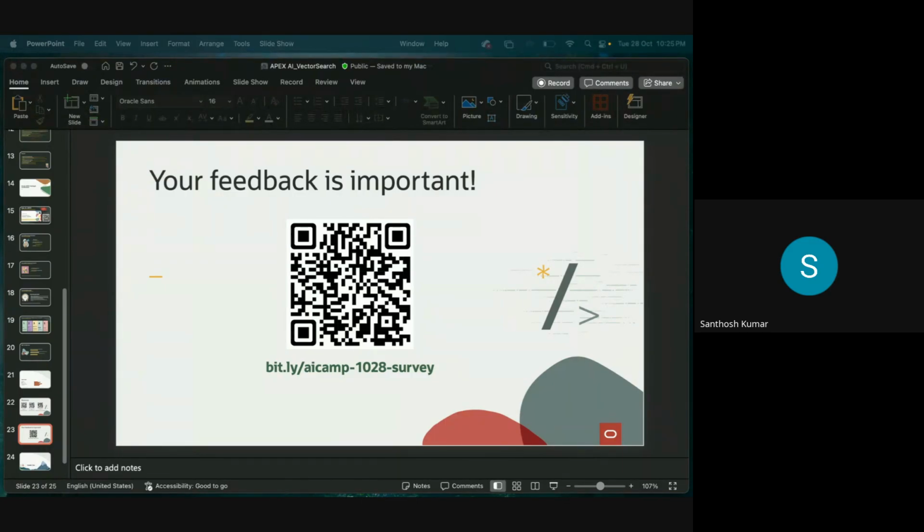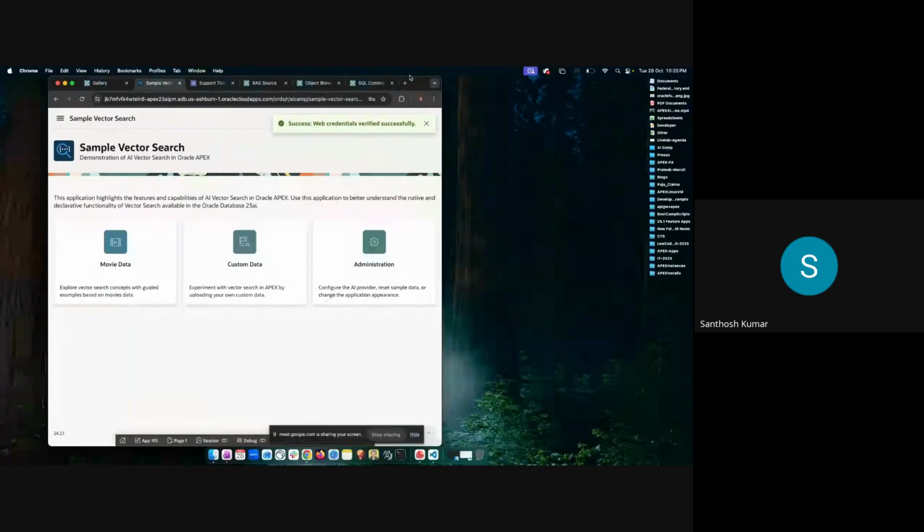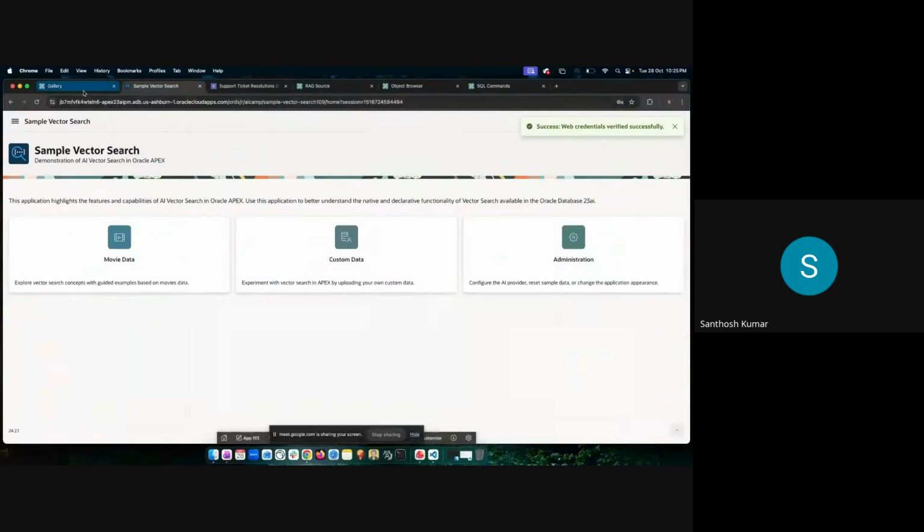Okay. So I have 5 minutes. Let me see. I've installed this app from the gallery. So this is an application which I was talking about, which is there in the gallery. I have installed it from here.